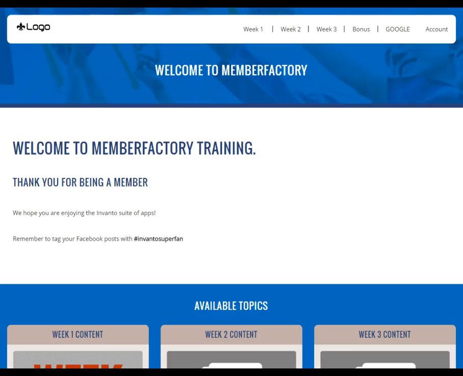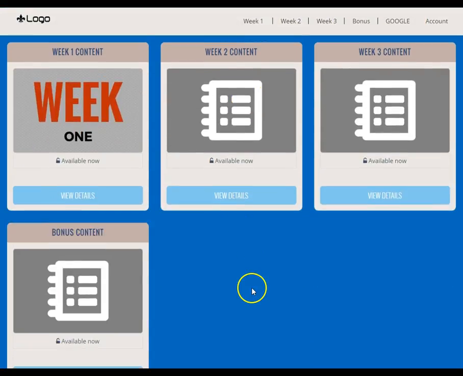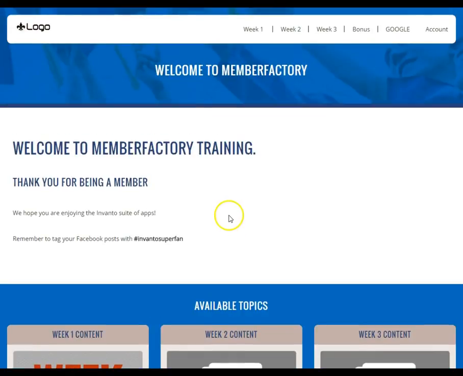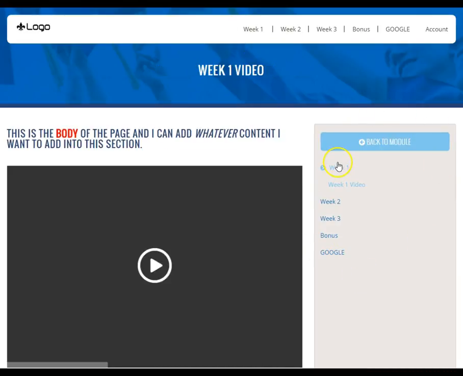Now I'll go into my membership site and we'll take a look at what that looks like. So I've refreshed the page, and let's take a look at where our menu showed up. So we've already looked at the area across the top, and if I scroll down, you can see the area across the bottom as well. So now let's take a look at the side menu. We're on the welcome page, so we have to go into one of the categories first. So let's go into week one video. And if you take a look, we've got the menu that we put together right here on the side.